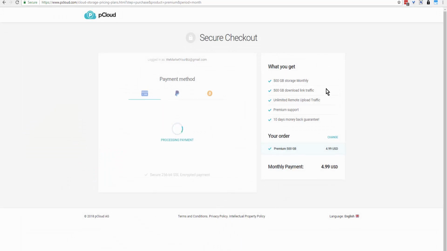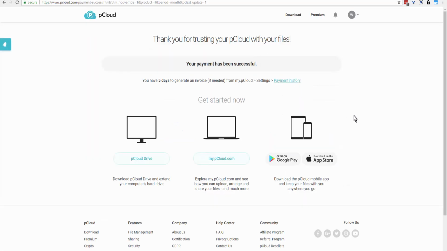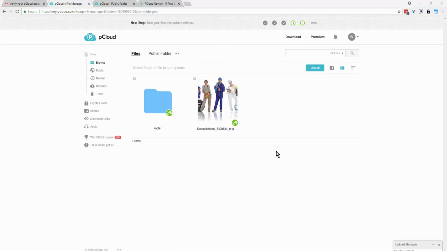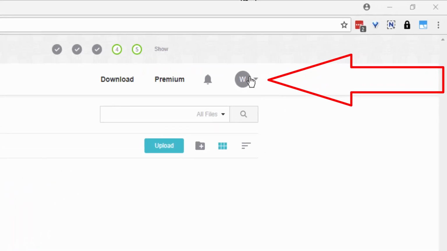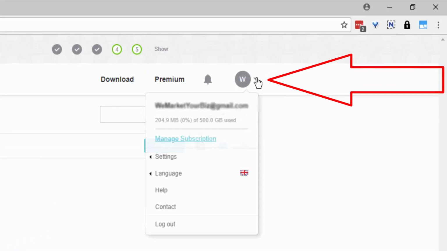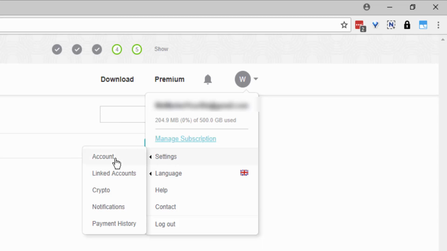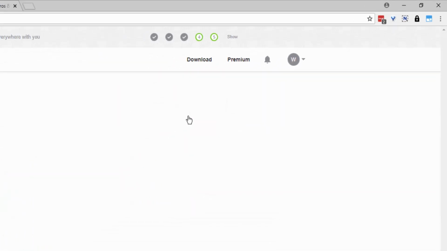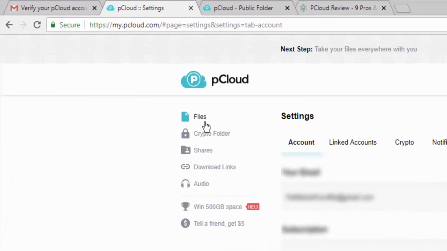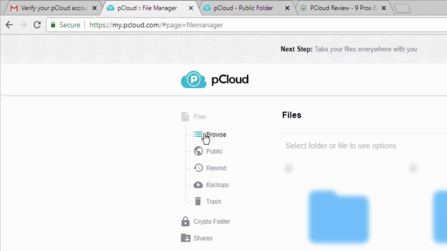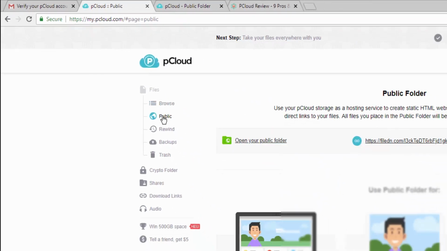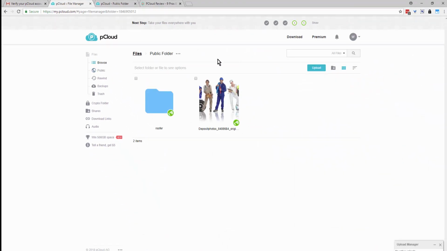Well, here are the order details. 500 gigabyte storage. Payment was successful. So you go up to the drop down arrow beside your avatar. Go down to settings, click on account. Come over to the left-hand column and click on Files and Public. So here's the public folder.